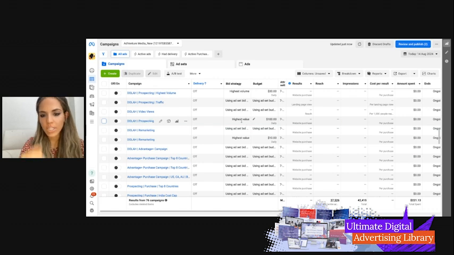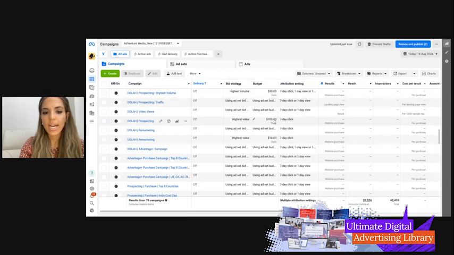We have the bid strategy. It was on highest value. The budget was $100 a day, and this is where you're going to see the attribution settings. With highest value, it's 7-day click. With highest volume, it's 7-day click or 1-day view.